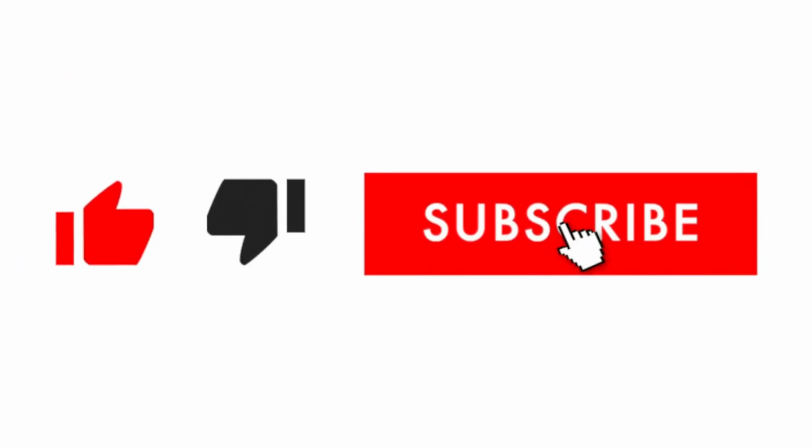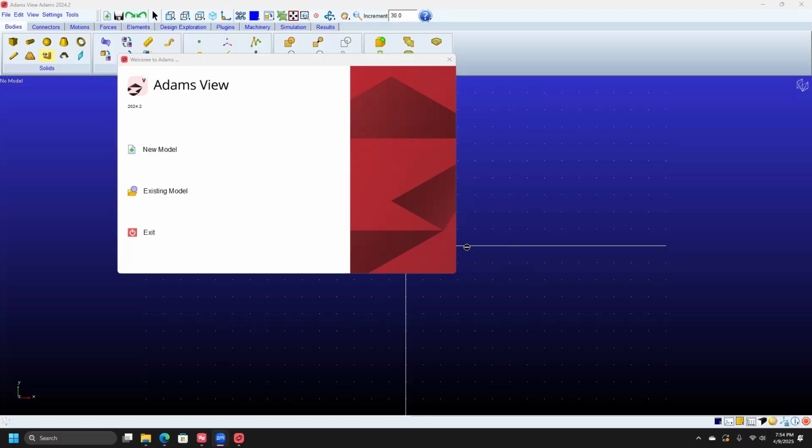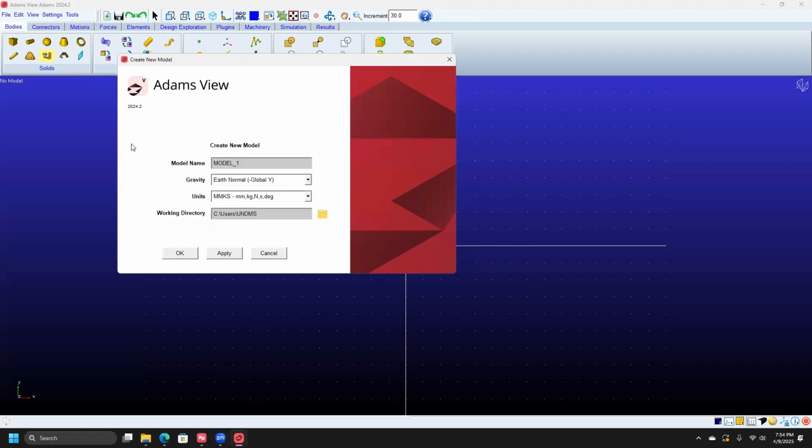Hello everybody, today we are going to be going over example 9, suspension system 1 using Adams 2024. To begin, we're going to want to click new model and then change the model name to whatever you desire, but I'm going to be calling it suspension. And then keep the gravity to earth normal, the dash global Y, the units the same, and then select the working directory for your application.